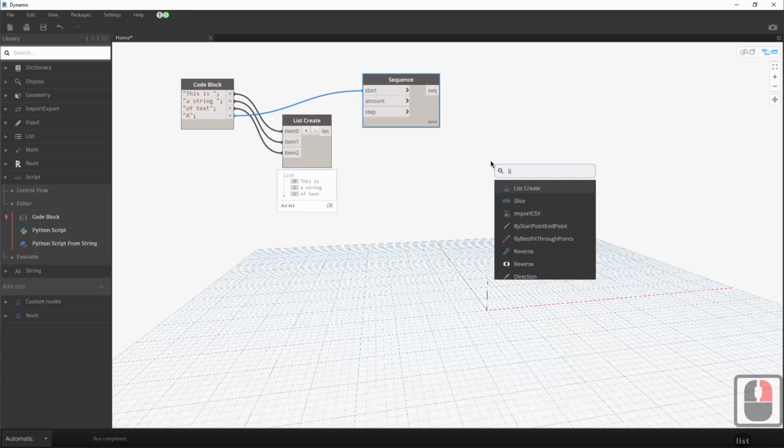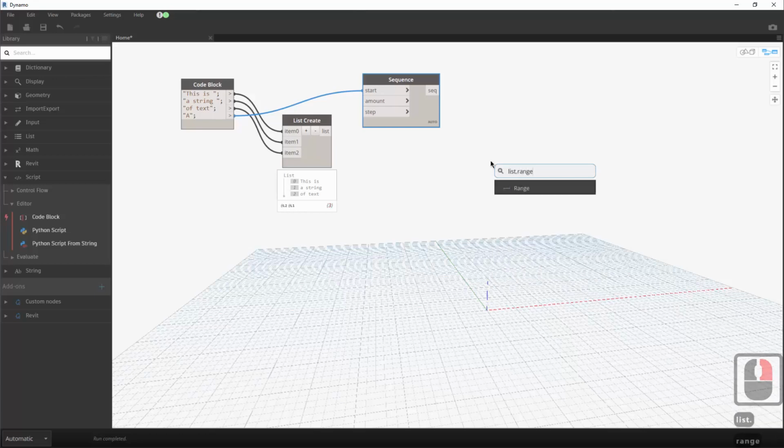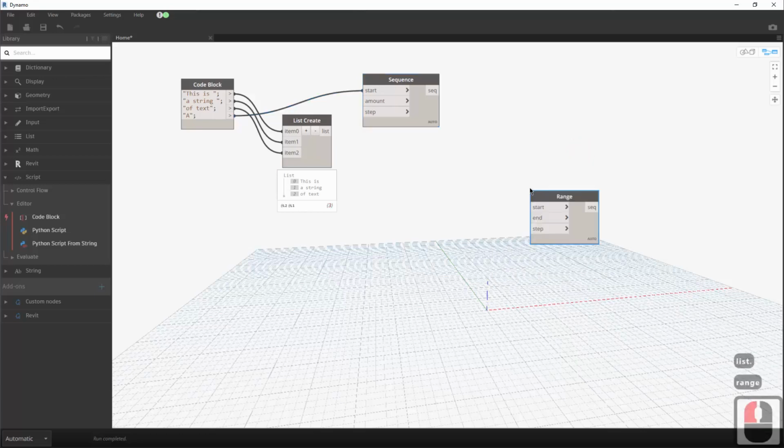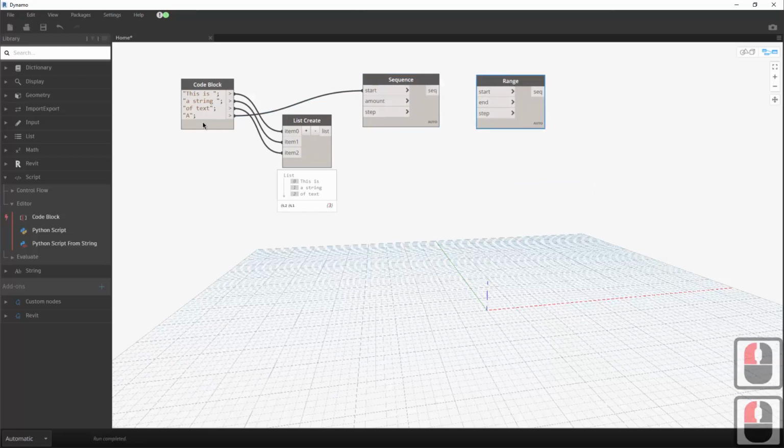Next, we will use the range method of creating a list. In the Range node, instead of the number of elements in the list, you will give the node the end value of the list. Let's create another character in our string code block.